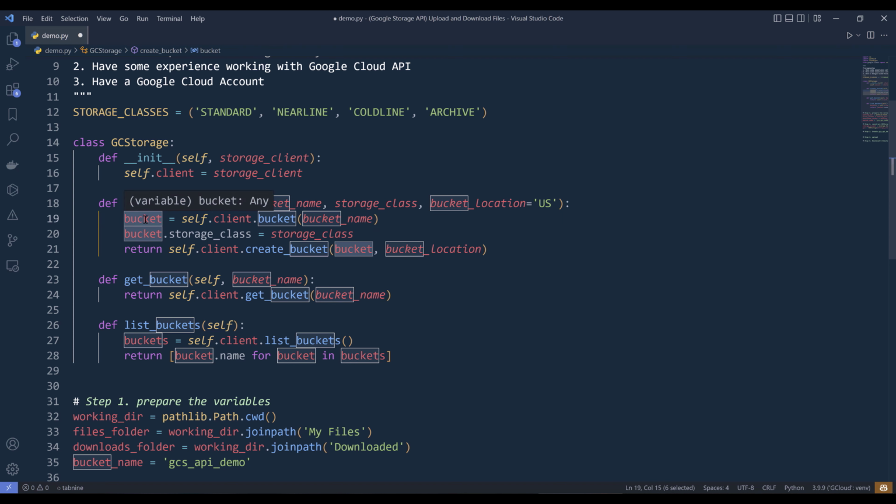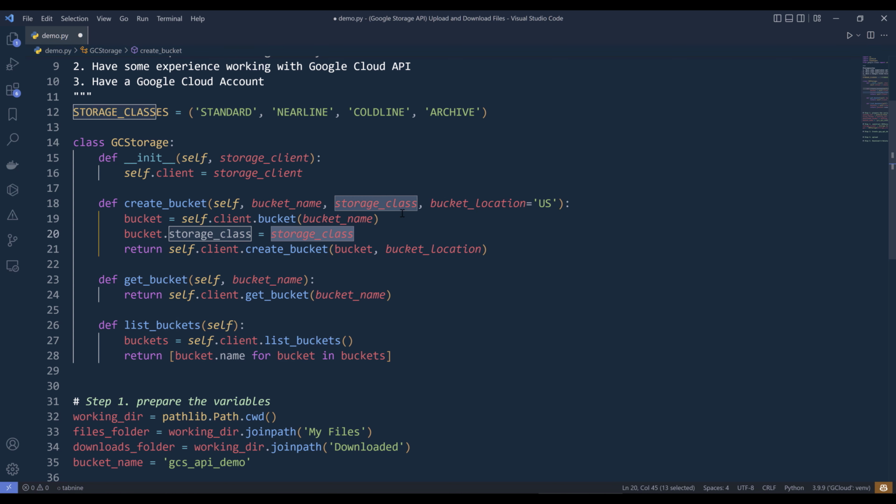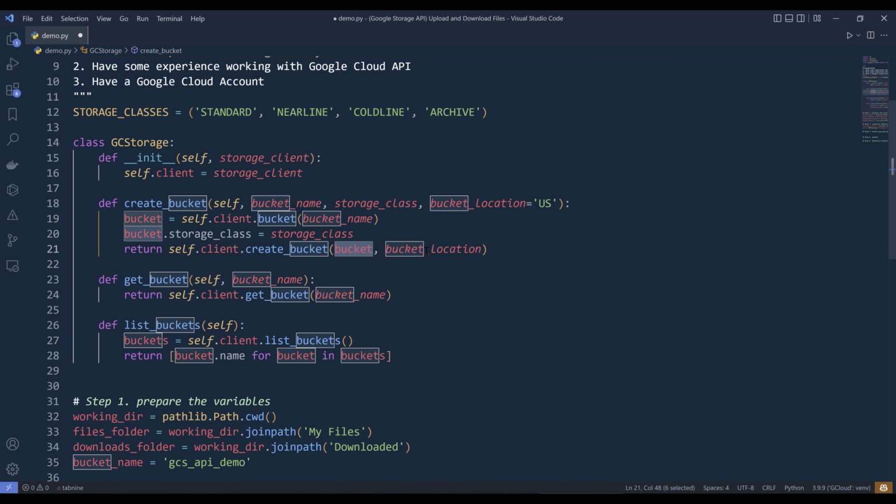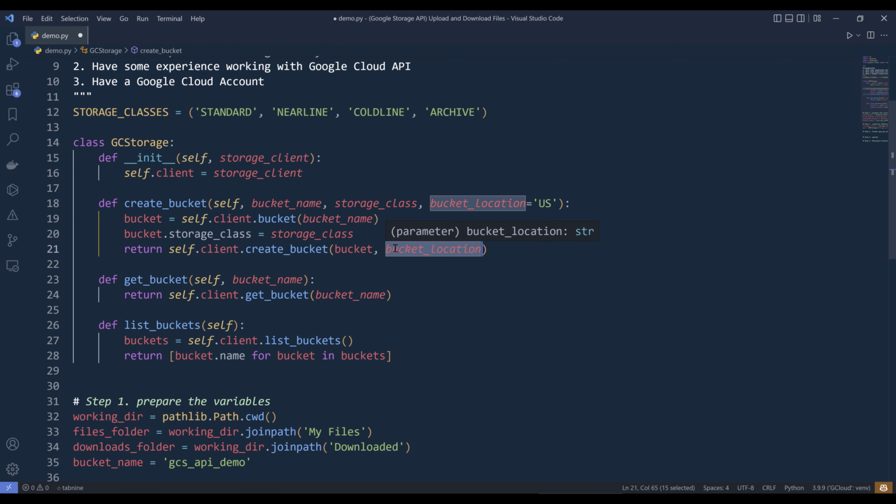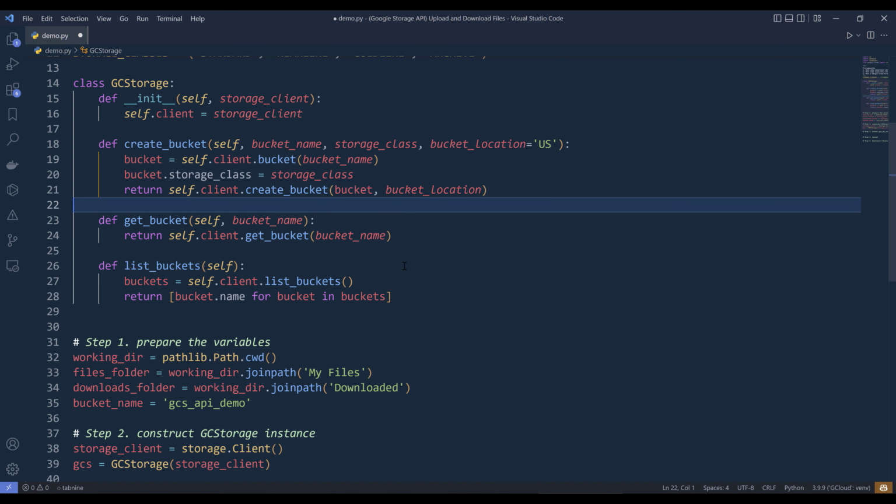This bucket object at this point is just a reference. Then we're going to attach the storage class attribute, giving the storage class argument. And to actually create the bucket, we need to use the create_bucket method, and we insert the bucket reference, followed by the bucket location or the server location. The other 2 methods are get_bucket and list_buckets. get_bucket will basically take the bucket name and reference the bucket object if the bucket already exists in your Google Cloud Storage account.